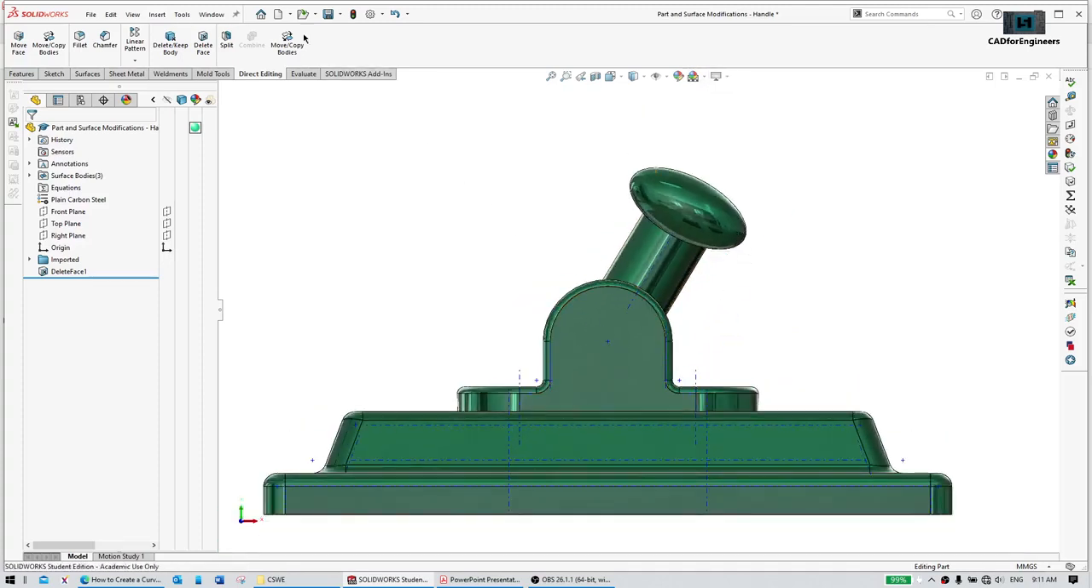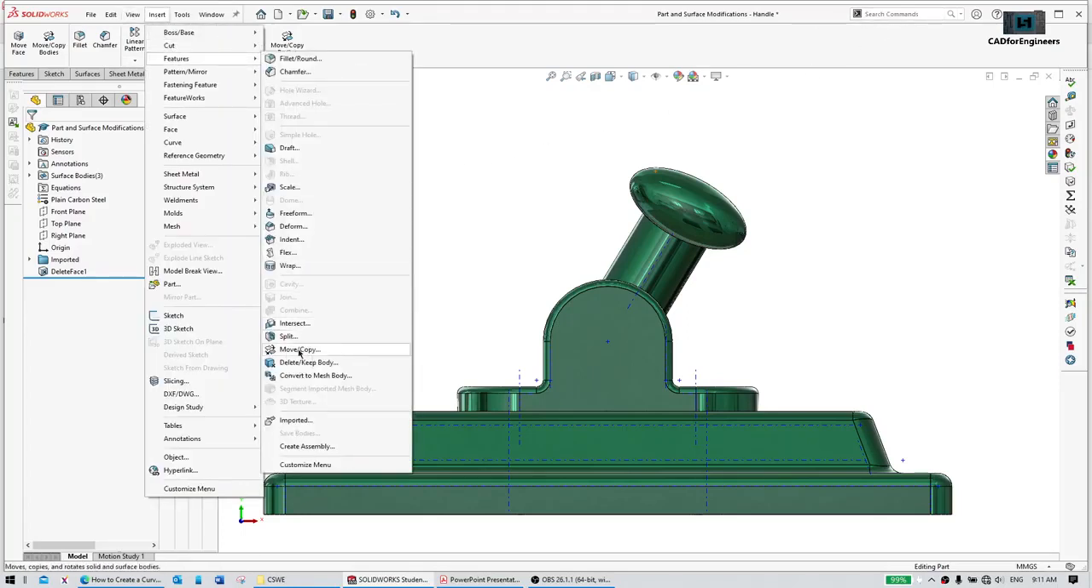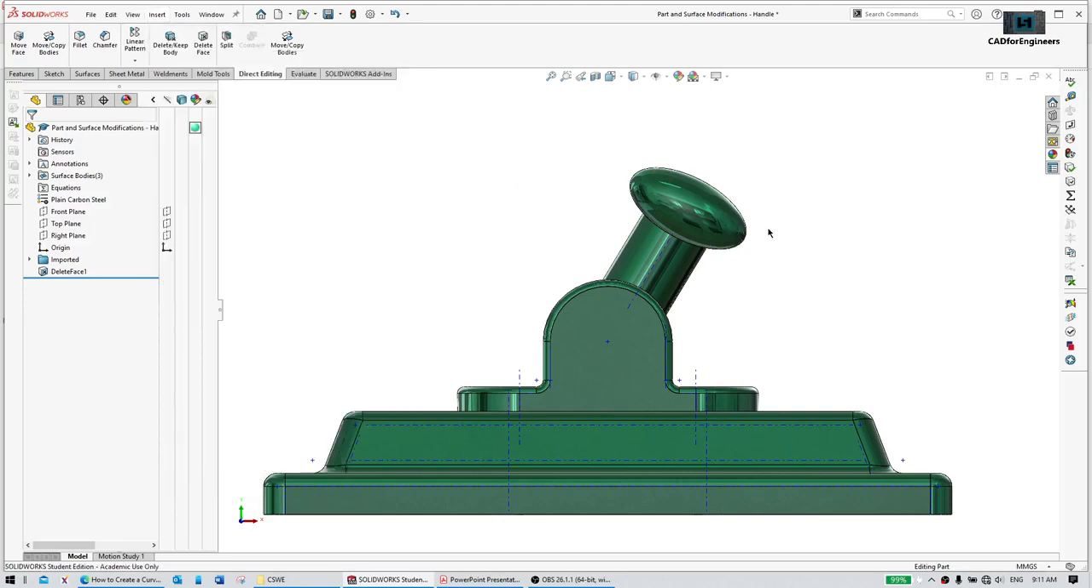In order to do that, I have a move copy bodies command that I've placed in direct editing. If you don't have it, just search over here, or go to insert feature and move copy bodies, which you can easily use. I've added it to my shortcuts as well, so you can do that. Go ahead and check my professional techniques and customizations tutorial on my YouTube channel.